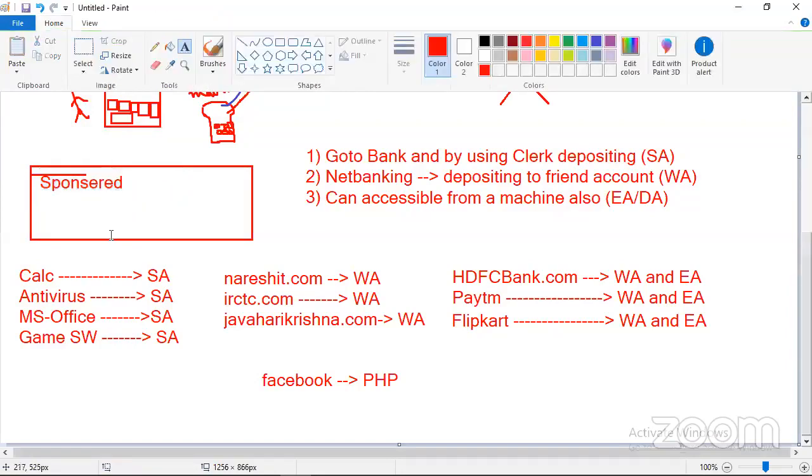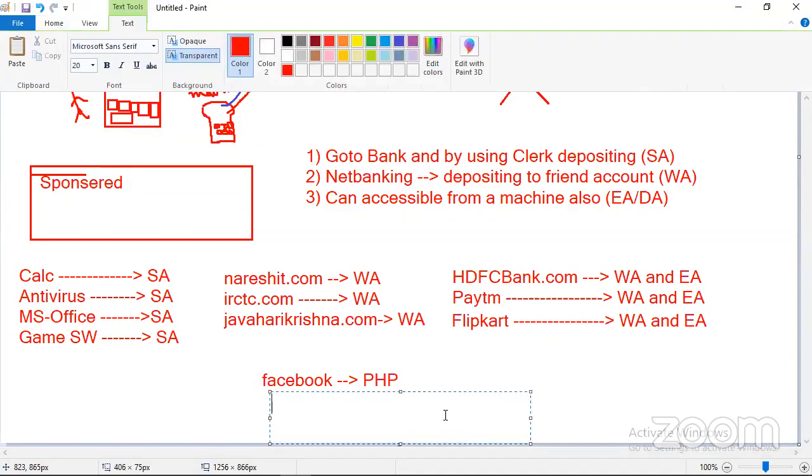What is the meaning of sponsored? Sponsored means this particular post's author has made a payment to Facebook. First he went to the Facebook website, and there he is doing some payment. How is he doing the payment? By using online transfer. For online transfer, the Facebook app must access the bank project. Come on, try to understand. Facebook must access the bank project.